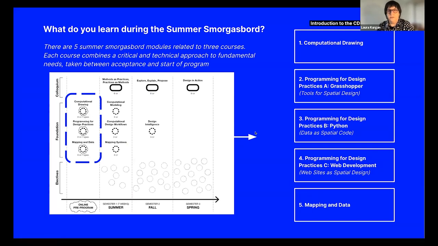Okay, so the Smorgasbord is divided into these five segments, which are really three courses. The first is computational drawing. So if you've never done a three-dimensional drawing or any kind of drawing at all in your life, that part is essential for you to take. And there's a series of tutorials in Rhino, which is a three-dimensional computational drawing program.